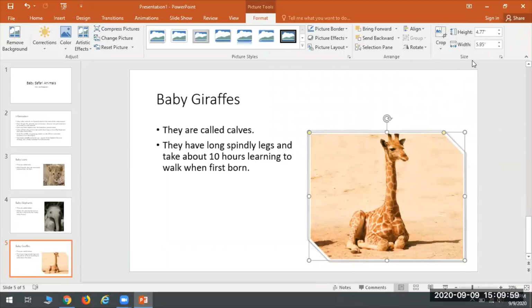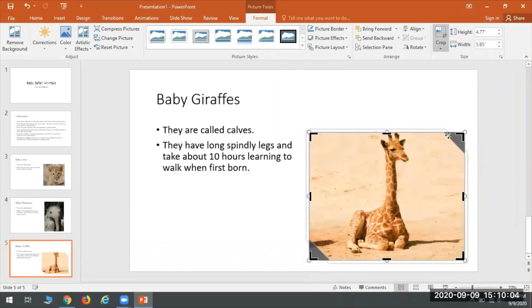So I'm going to click in the size group right here. I'm going to click on crop. And you can see it pops up these little thick black lines on the edges. Because I want it to go past the shadow, I'm going to go to the middle right here and click, hold, and drag it in until that is gone.